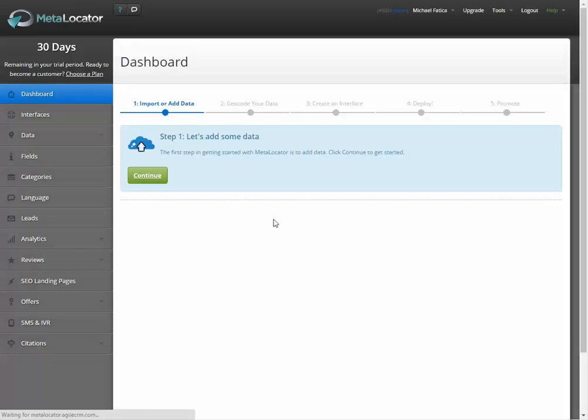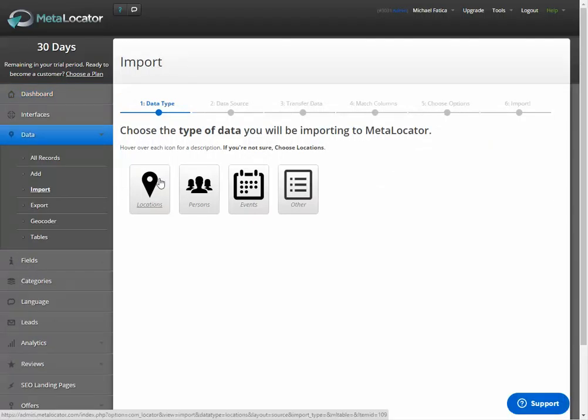Once I've logged in, the first step is to add location data to MetaLocator. So I'll click Continue on the prompt to add some data. It'll give me the option of choosing what type of data. In this example, I'm going to be importing locations.